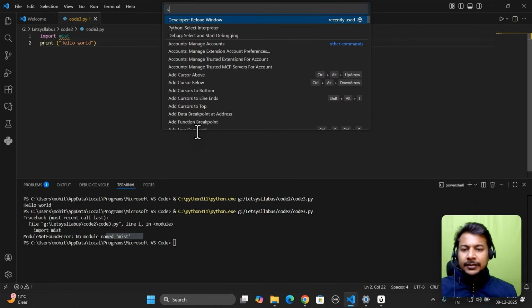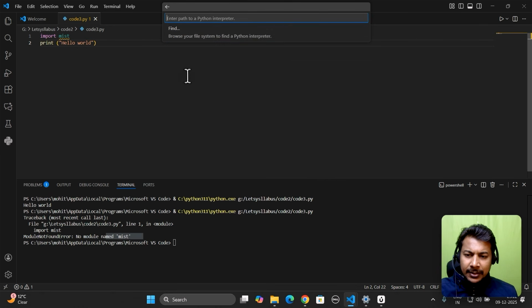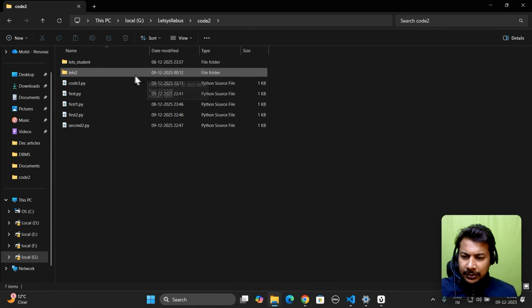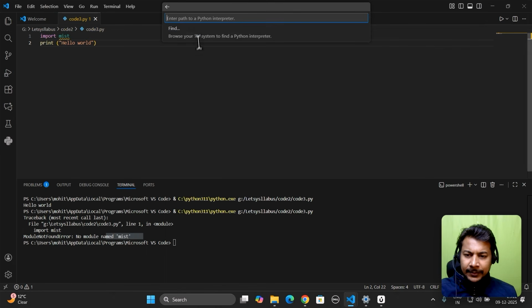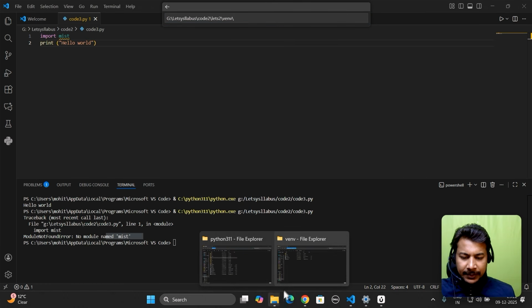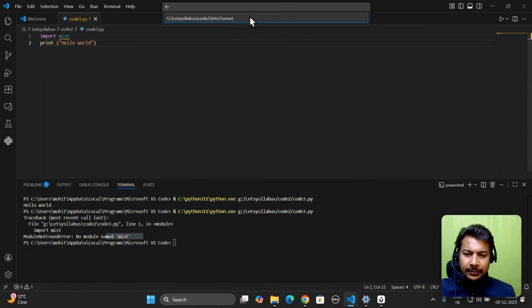If you want to select that interpreter, press Ctrl Shift P. Then you can see select interpreter. Click on it. Now I can see the path of that interpreter. I need to create a virtual path or enter the interpreter path. I think that is in code 2. Let's copy this entire path and give it here. The complete path is in the Scripts folder. Copy the complete path, paste it, and then python.exe, enter.